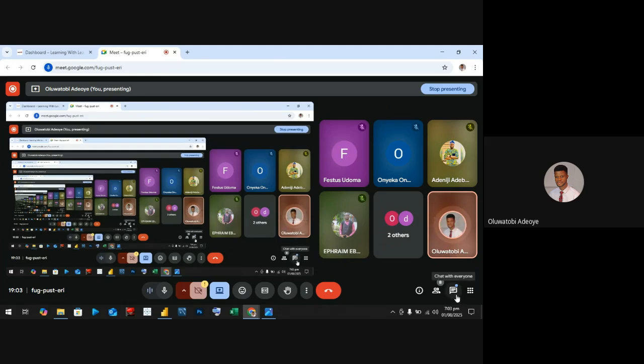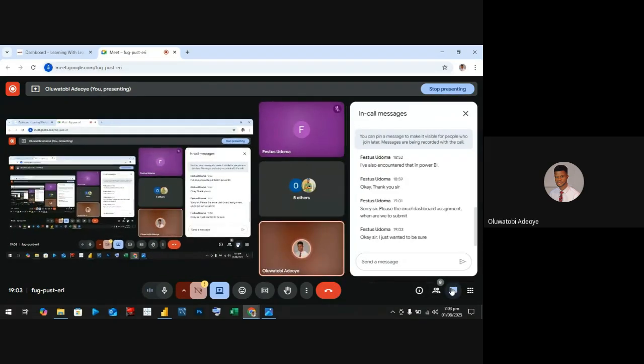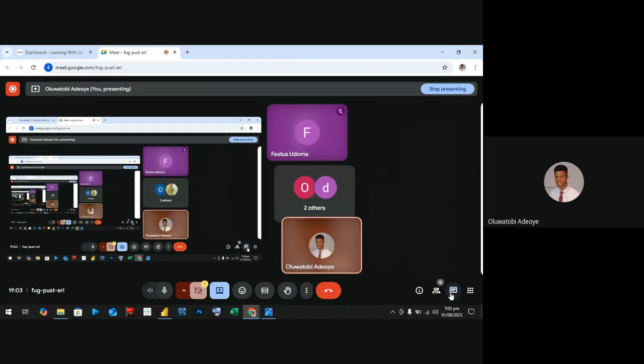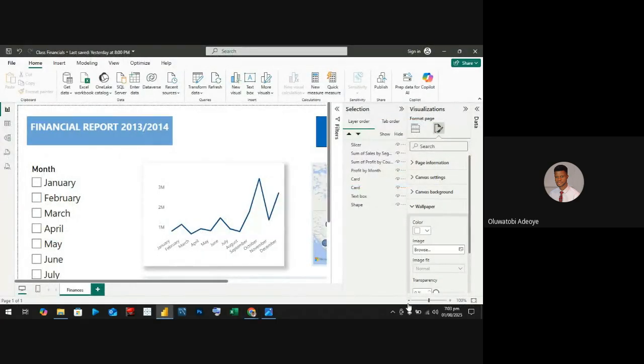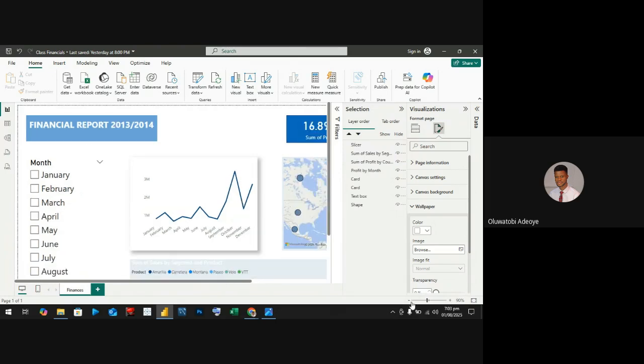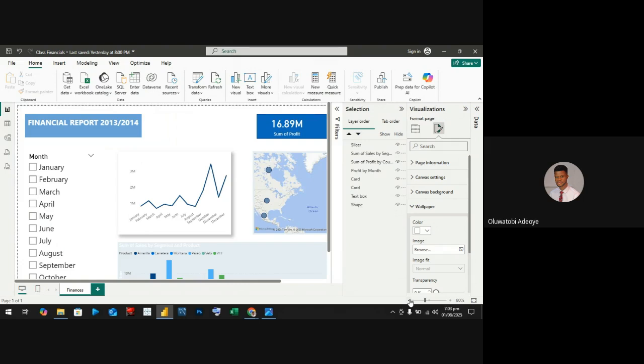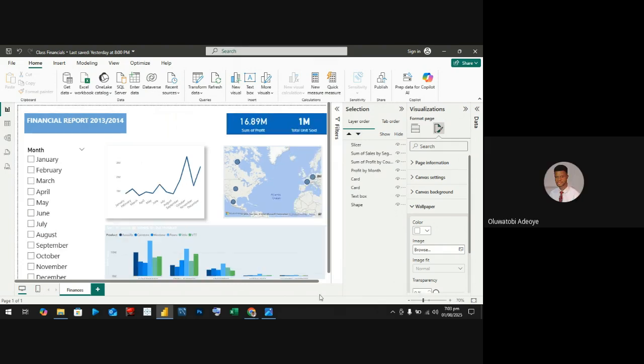It's going to involve cleaning and it's going to have a dashboard, any dashboard you feel like doing. I'll drop that tomorrow after class. Do you have any other question? For those catching up with classes and those not catching up, do we have questions? On Power BI, or if you have any question on other things, you can ask too.